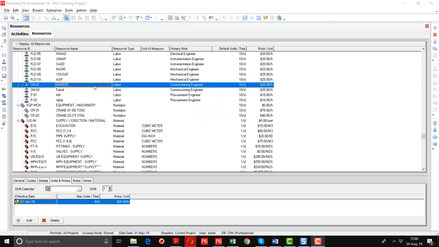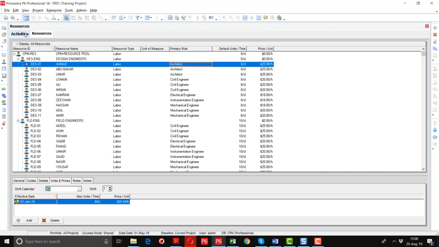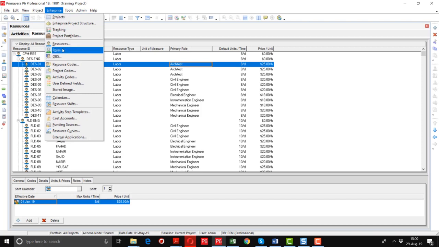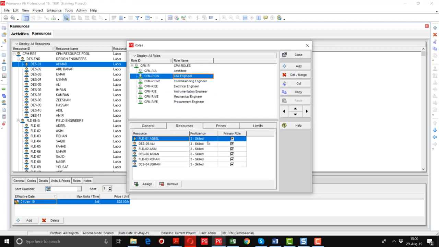So there are two ways we have discussed. Either go to the resource tab option and assign the roles from here, or go to the roles option by going into the enterprise option, and select this role button. Here you can see you have defined all the resources. After defining this, you can assign from here, the resource tab, as well. So here you can also define its proficiency as well. There are different categories: master, expert, skilled, proficient, and inexperienced.